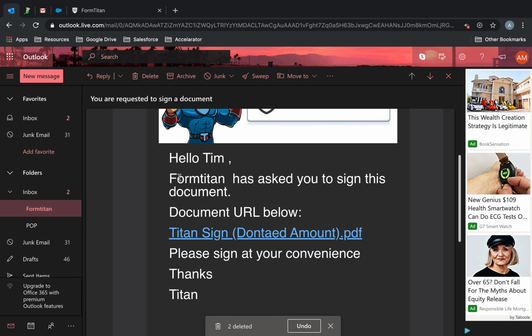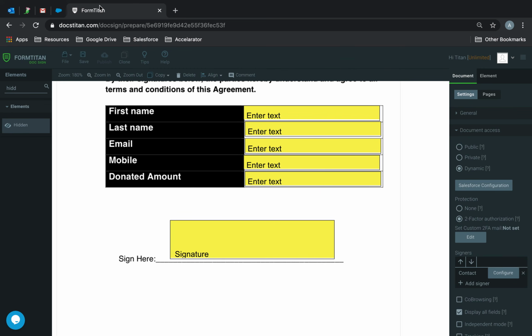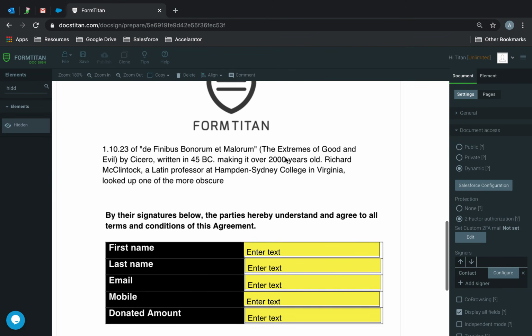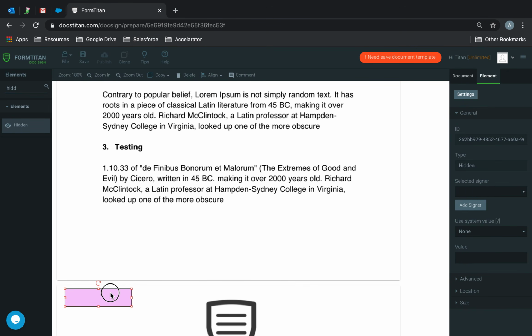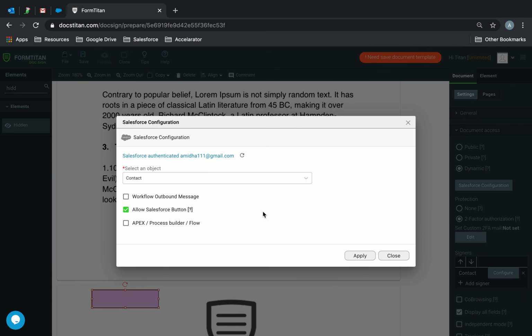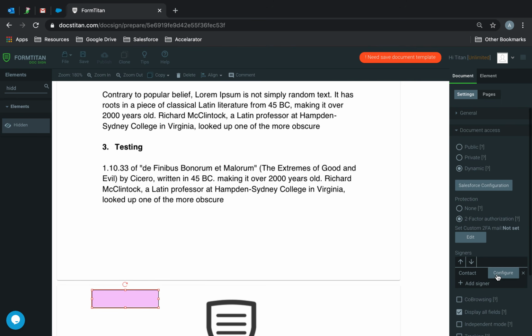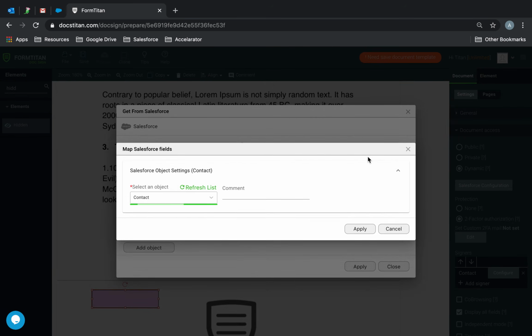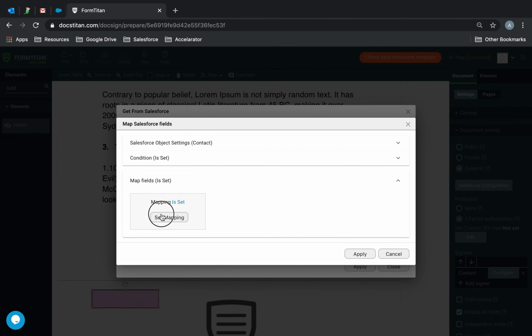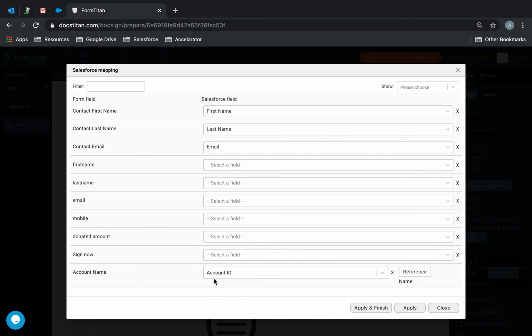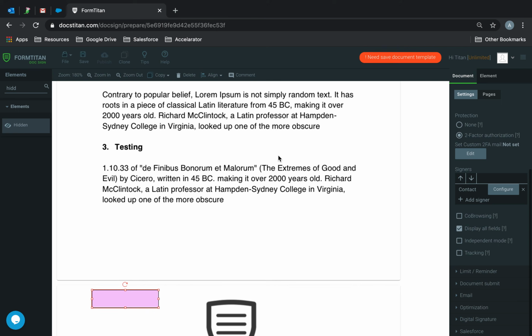Here it is, and here we go. There's our merge field that's been pulled through. Form Titan has asked you to sign this document. And that's the hidden field that was bringing the data back. So the way you do it is you get your hidden field like this, and then within document configure Salesforce integration, choose your button, and then in here configure, and then if you edit this, you can map the field directly here in account ID, and then you can bring it back. And that's how you do it.